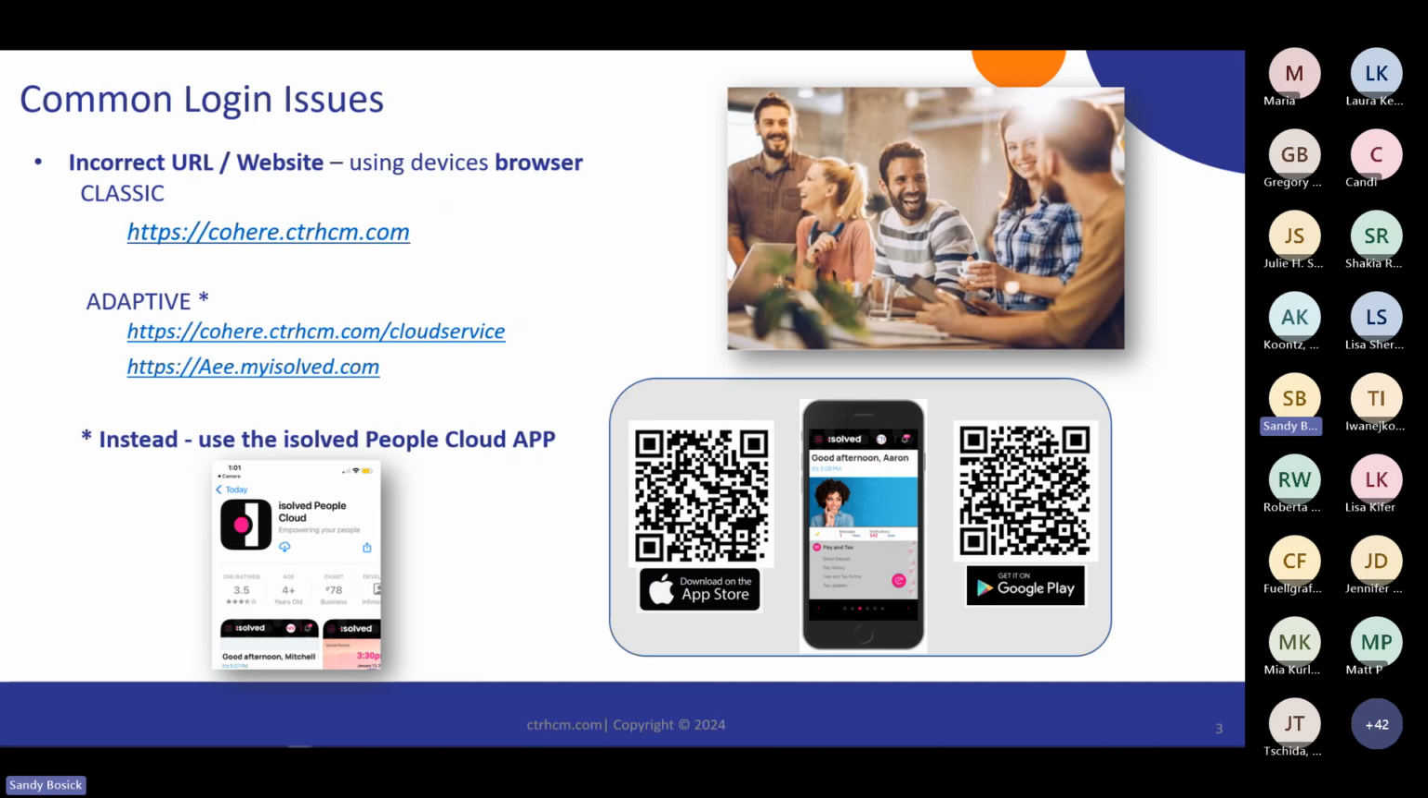All users, including yourself, including myself when I access iSolved, will initially be redirected for logging in and verifying that you actually have an account to identity.myisolved.com. It's used for login purposes. And to alleviate incorrect URLs for adaptive, what we're suggesting is to just have the employees download the iSolved People Cloud app.